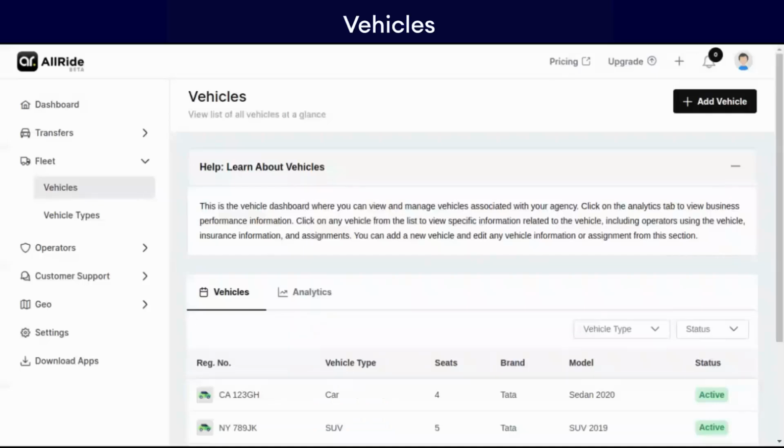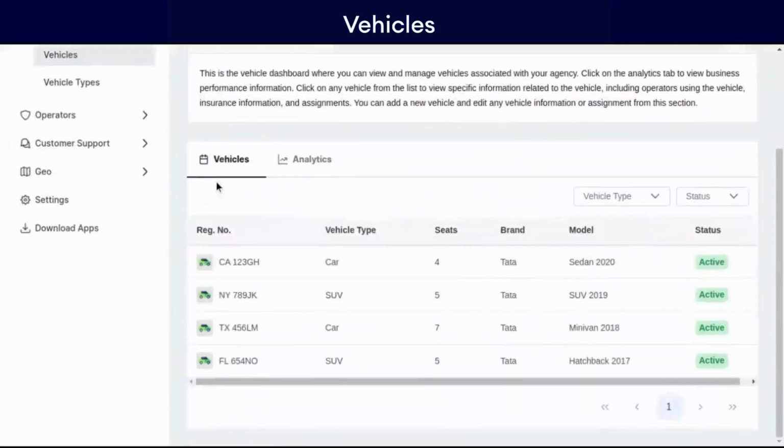Welcome to the Vehicles section of our transportation management system. Here, you'll find a comprehensive list of all available vehicles, allowing you to manage your fleet with ease. Let's dive into the details displayed for each vehicle.